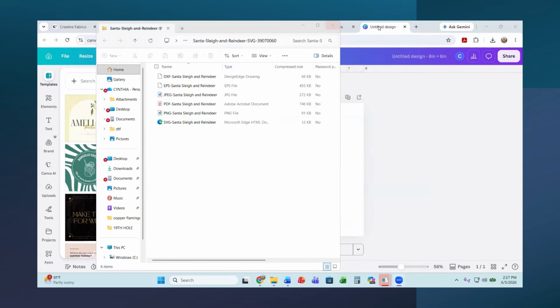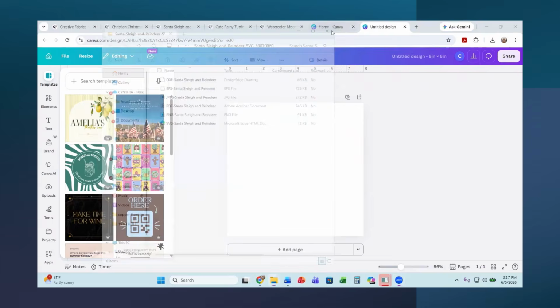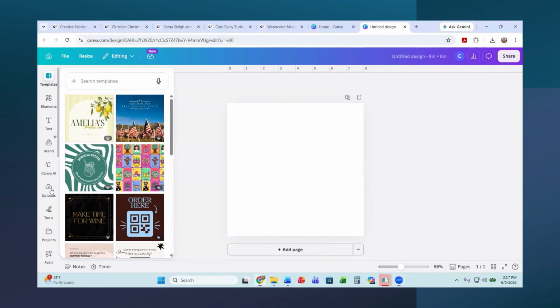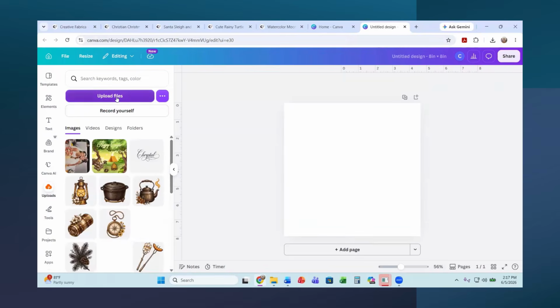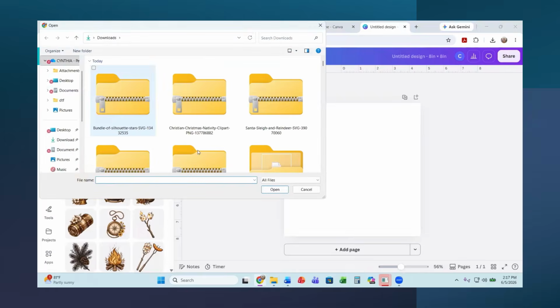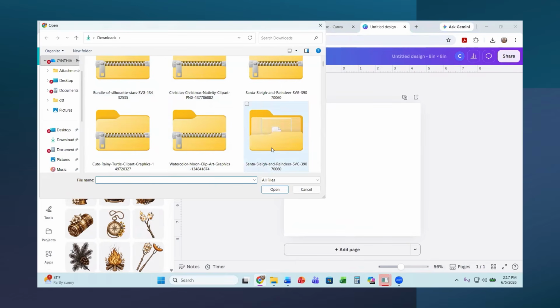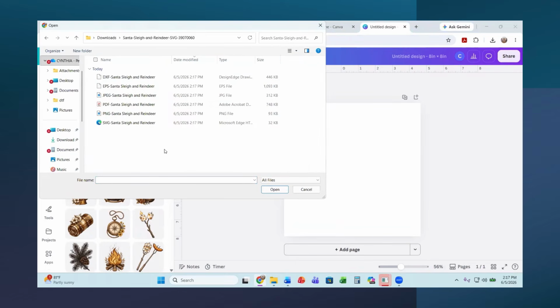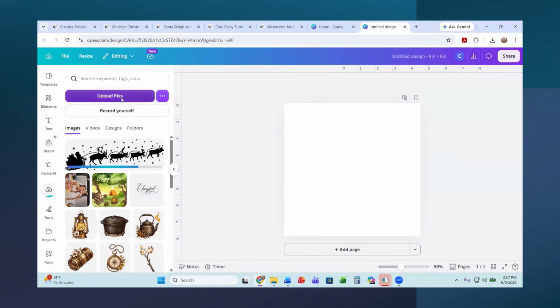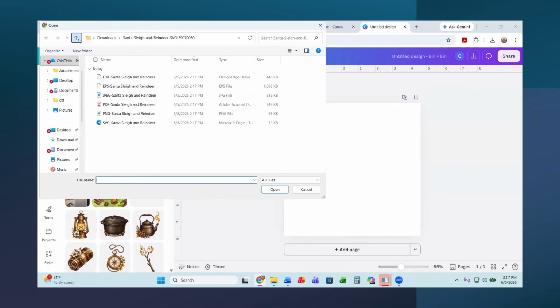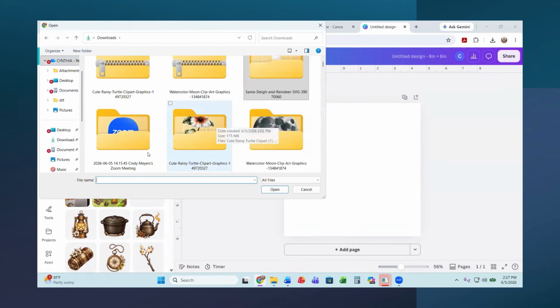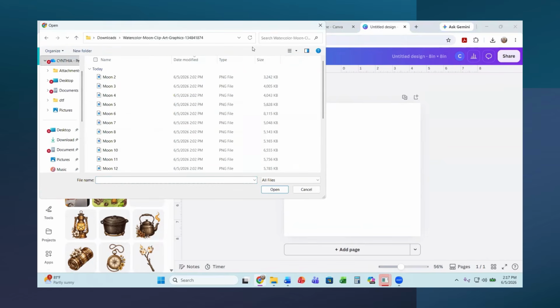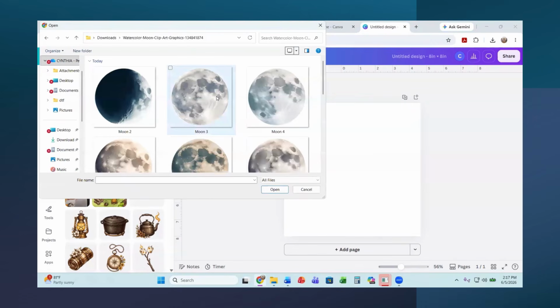So I am going to go into my Canva here now, and I'm going to go to upload, and let's upload a few of these things here. So let's find our Santa sleigh right here, the PNG, and I'm going to upload that. And then let's find a moon. I don't need to upload them all, so I'm going to make these bigger so I can look at them.